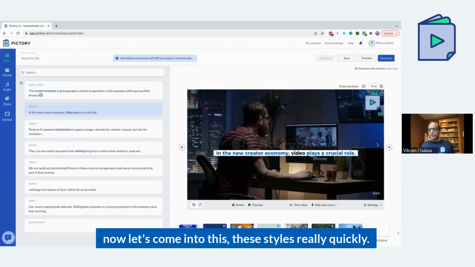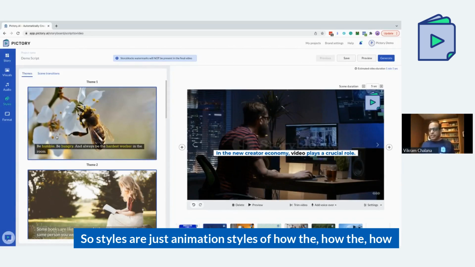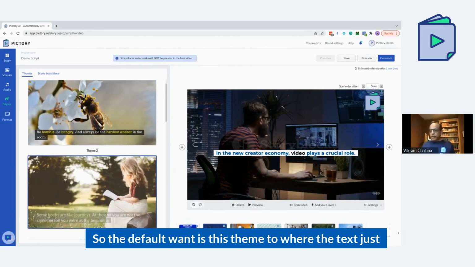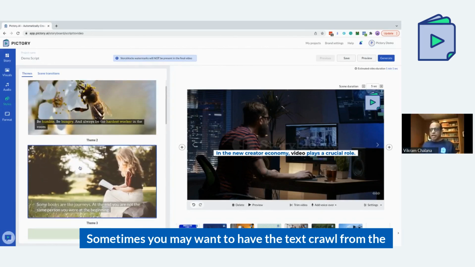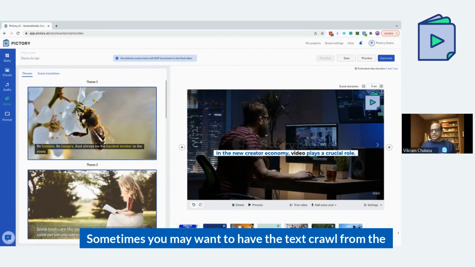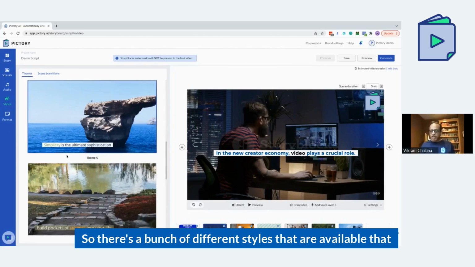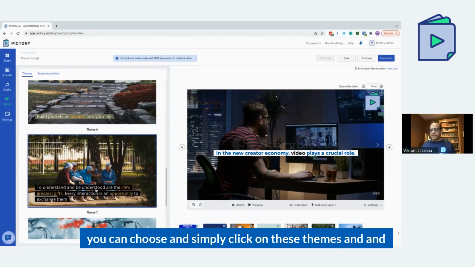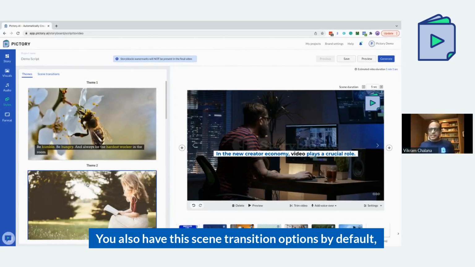Now let's come into these styles really quickly. So styles are just animation styles of how the font, how the color, how the text on the screen will animate. So the default font is this theme 2, where the text just appears from the background. Sometimes you may want to have the text scroll from the left or show up like this. So there's a bunch of different styles that are available that you can choose, and simply click on these themes and make them available.